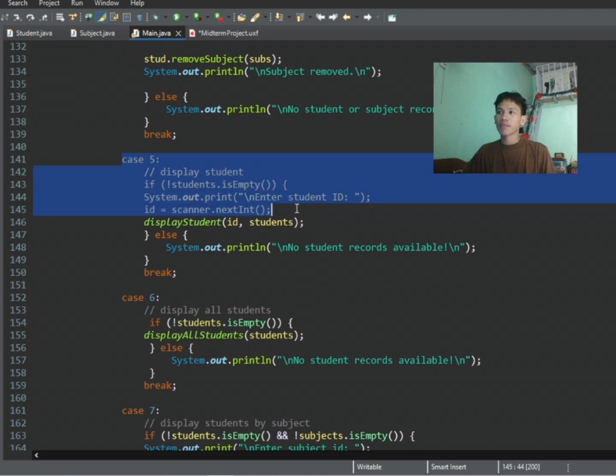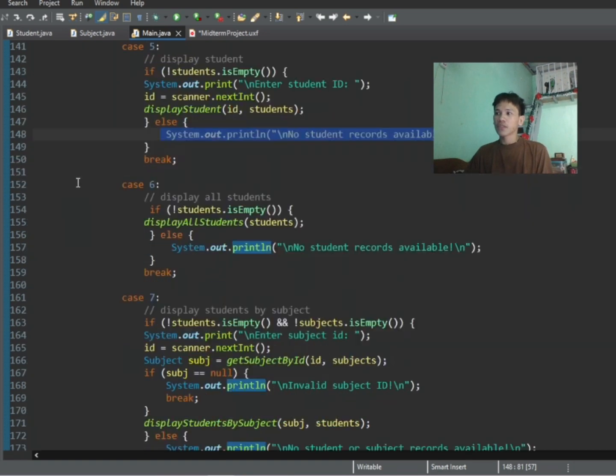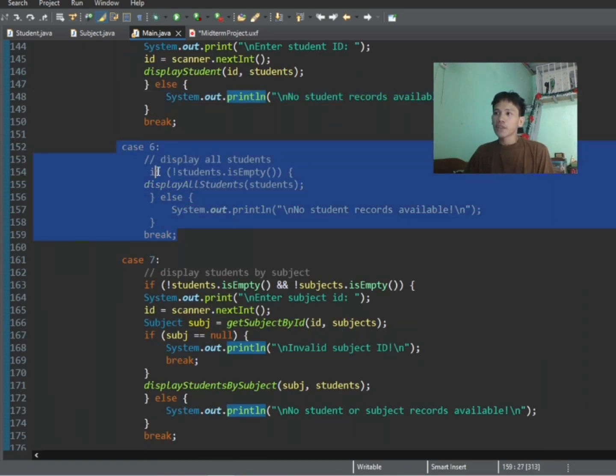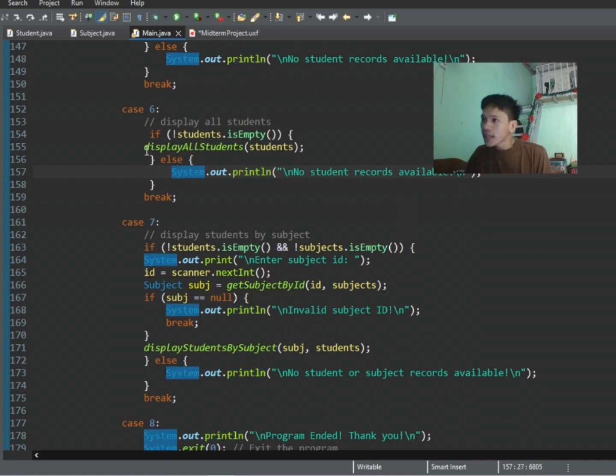So for our case 5 po, if student is not empty, System.out.println, mag-ask po si menu option ng enter ng student ID, which is ito po, and then if ever input na po ng ID, mag-display po yung ID and students. And if wala pong record yung students, lalabas po is no students records available. While in our case 6 po, if student is not empty, lalabas po yung record ng mga students. And else, no students records available.